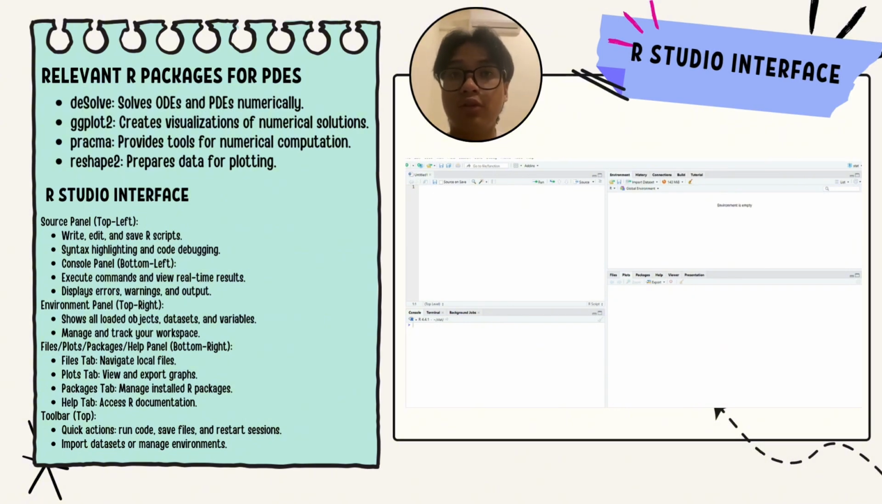Next is the console panel. At the bottom left is where commands are executed. This is where you can quickly test lines of code and view real-time results, including error messages or warnings. Next is the environment panel on the top right. It tracks all objects, datasets, and variables loaded in your session. It is essential for managing and monitoring your workspace efficiently.